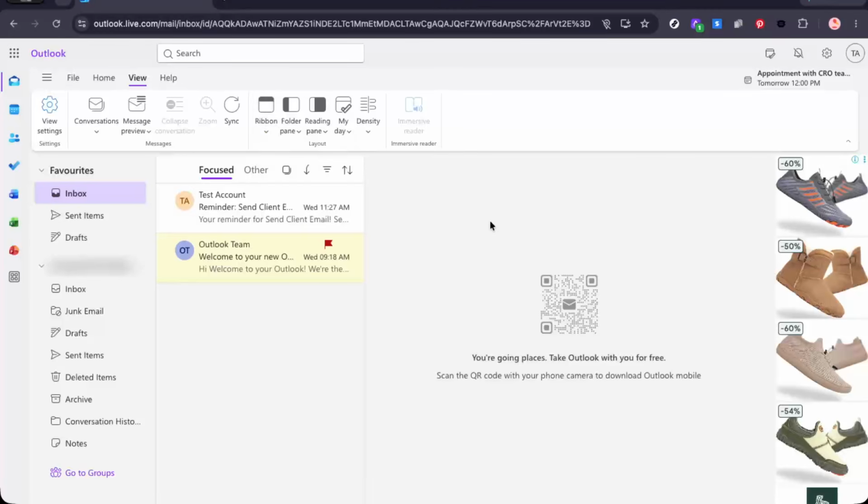And that's all there is to it. Go to your Outlook inbox, open the View tab, choose Layout, and then select Ribbon. Once it's selected, the ribbon will stay as your default layout unless you change it later.